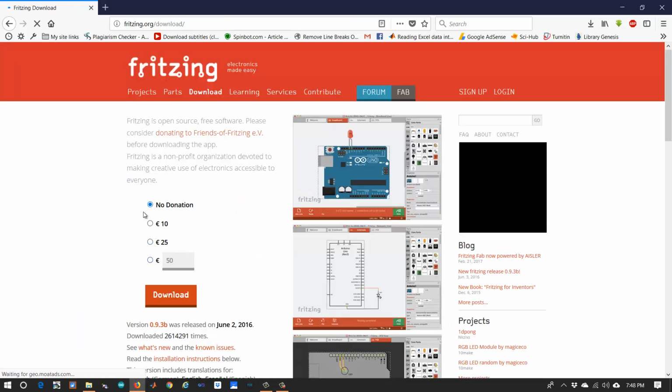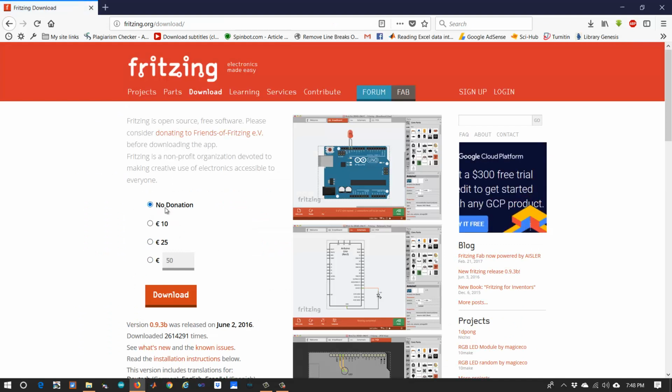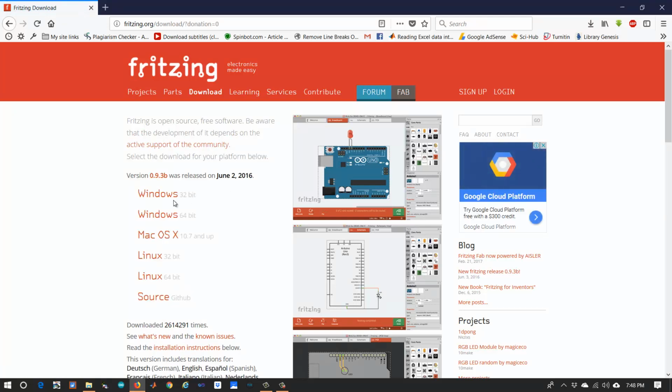So here you can see there is a no donation and donation pop-up or a screen. So I'm not donating this time, but if you want to donate to the site, you can. I'm clicking on no donation and download.